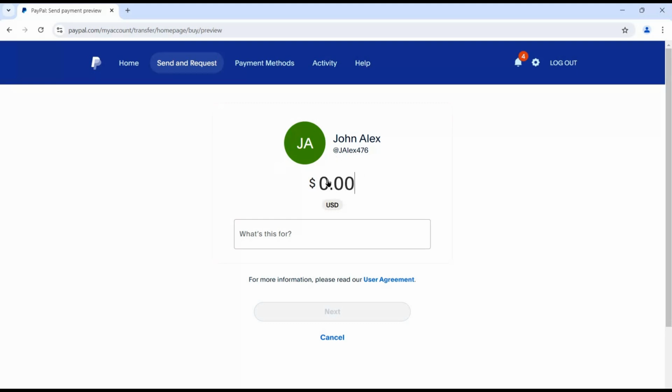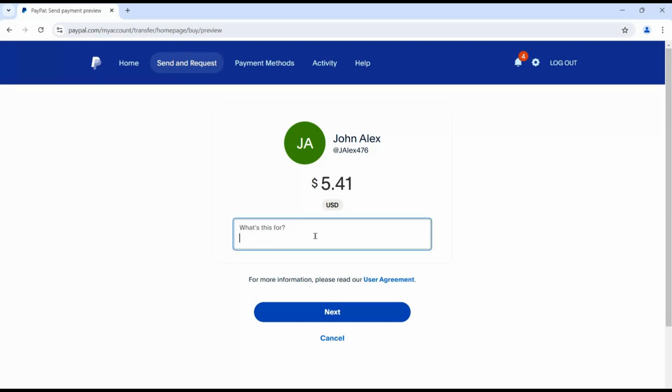Clear? Fine. Now this window is here where we are supposed to fill up the data. So let's say I want to go with, for example, 541. Okay, $5.41. So you can see the icon is also coming here. USD means US dollar. Okay, and then it will ask what's this for. So here we can put the reason why we are sending this amount. So maybe we can put anything, and then we have an option like for more information please read our user agreement. So if you want to read the user agreement, you can click here.